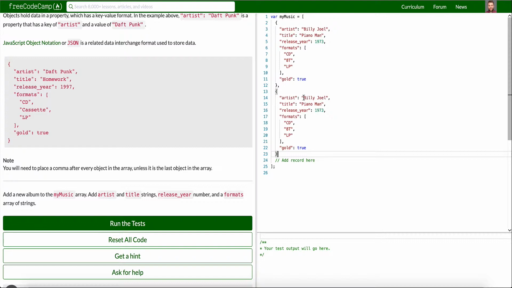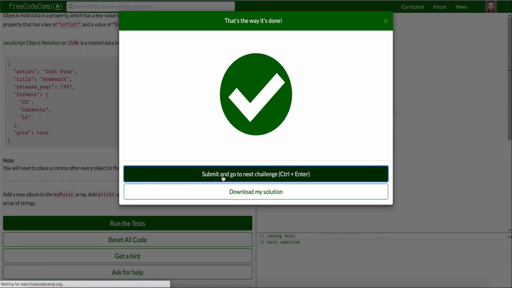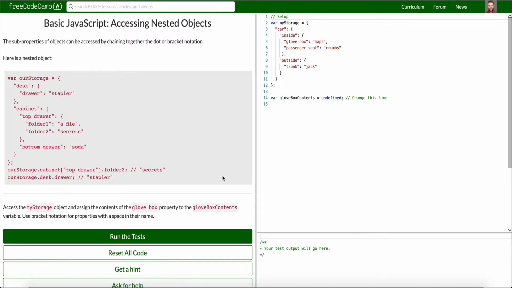Okay, we're just going to say Theo, we'll say Guitar Man, we'll say 2019, formats, same thing. Let's go ahead and run that. Good to go. And number 4, accessing nested objects, right?